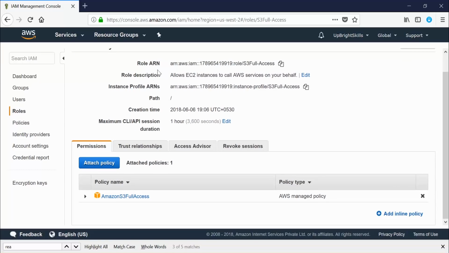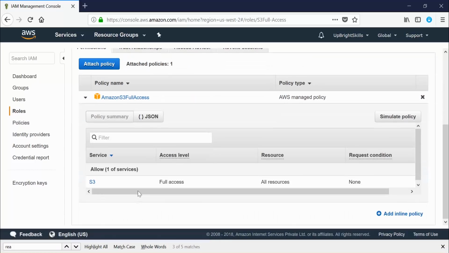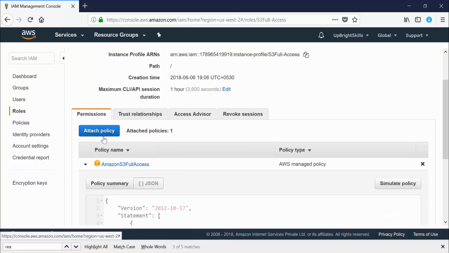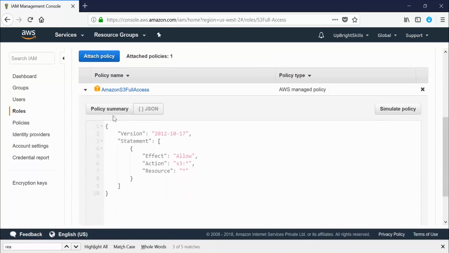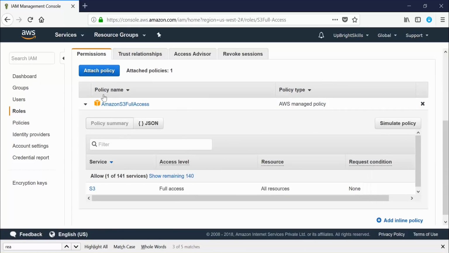Here you can see the ARN, Amazon Resource Name. If you want, you can copy this and use it for other purposes. The role description: AWS EC2 instance to call AWS services on your behalf. If you want to edit, you can edit this and define your custom description. Then there is the date and time when we created this, and the policy, the permission which we have given, that is Amazon S3 full access. Here you can see it in JSON format, and if you want to see the summary, you can see that as well, right?